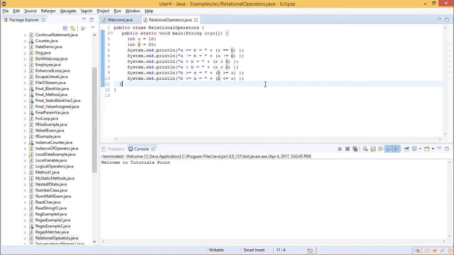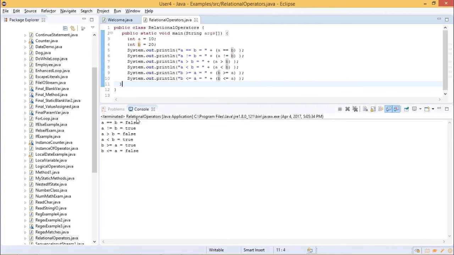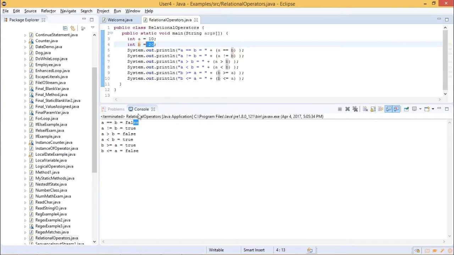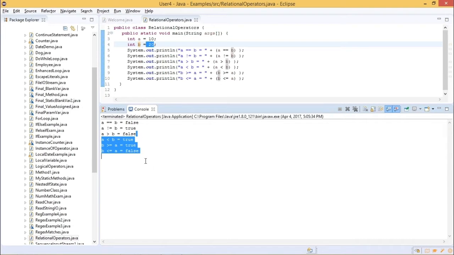Let us save this file and press F11 to see the output. The console here displays the output. The first statement says A is equal to B. If 10 is equal to 20, no. So that is false. Is A not equal to B? Is 10 not equal to 20? Yes. So that is true. And similarly, the rest of the operations function.